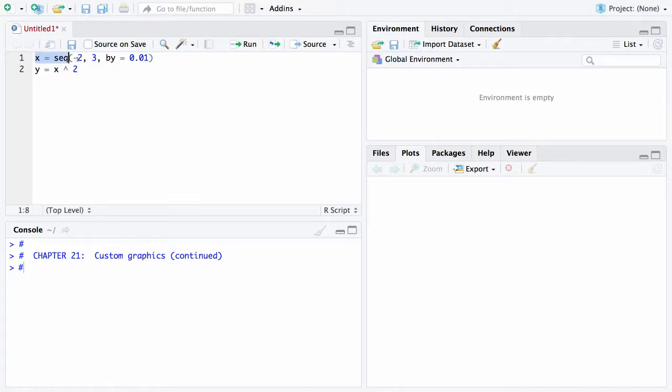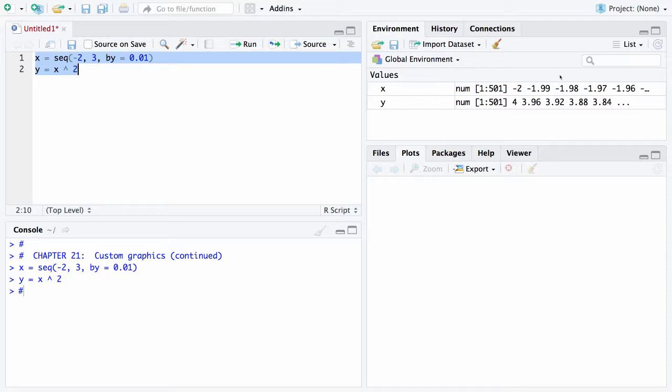So again, from up here, if I want to just see what all of that looks like, I can highlight them and run them down below here, and you can see we have 501 values for x, ranging from -2 all the way up to +3. The associated values for y start at 4, and obviously the last number here at the end will be 9.